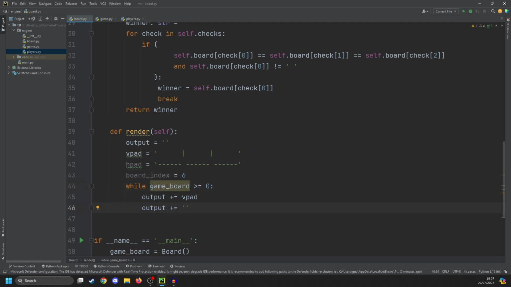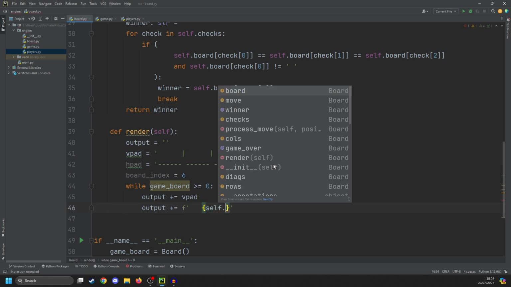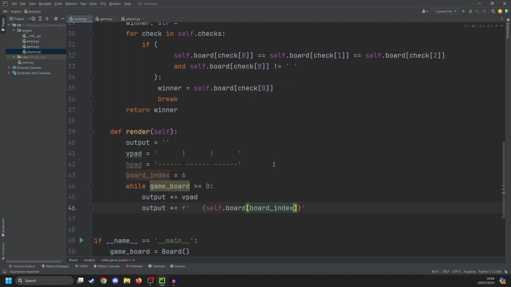Okay, so this is going to be the actual rendering of the row. So 1, 2, 3. And let's make this a format string because it's going to have stuff in it. And then we're going to put self.board index. Okay, so this is the top row of the board, and we're rendering into it slot 6, which is keypad 7. So it's the left-hand first index.